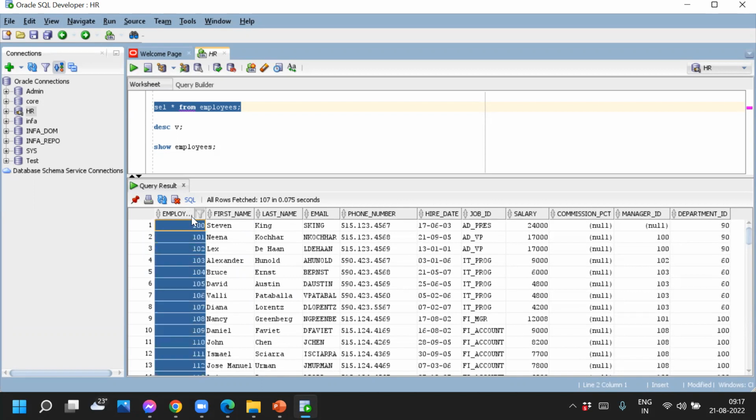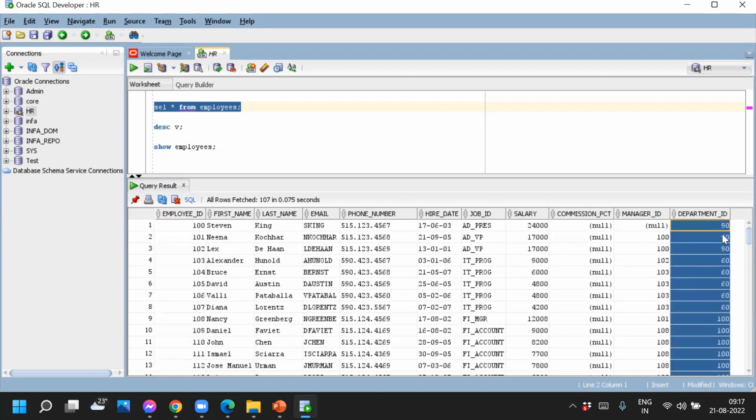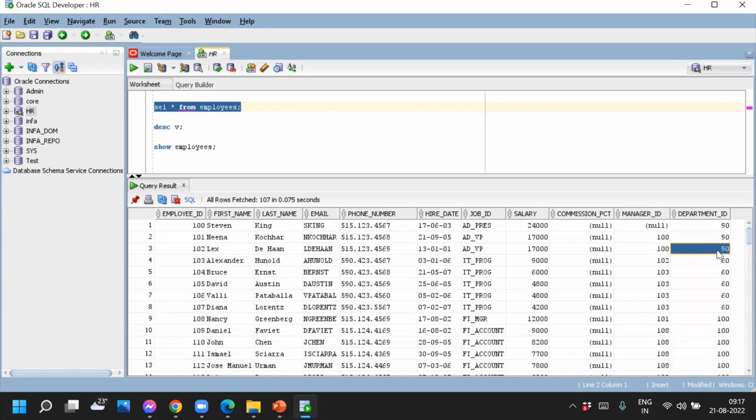So it's all unique records only. There is no duplicate record. But if you see here, department ID, we have multiple department IDs. So this one, 90 is one time, again it's coming, again it's coming. So these are all called duplicate records. So in the RDBMS, we can delete duplicate records.